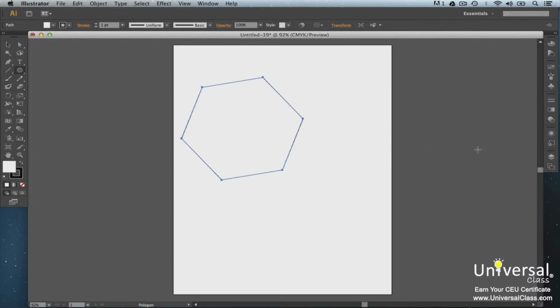Now launch the Swatches panel. You can find it in the Panels bar on the right. Here you can see there's a variety of predefined color swatches you can use to create a fill. When you create your own patterns, they will be stored here.